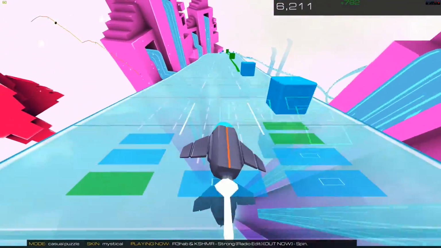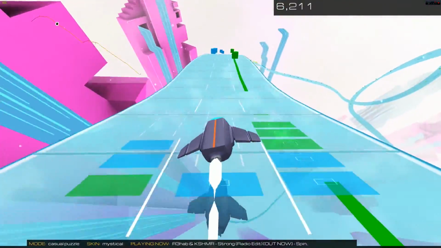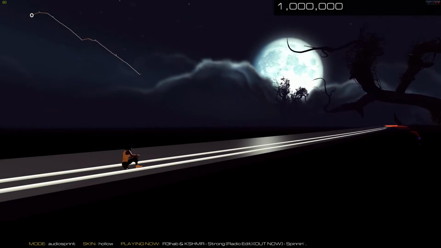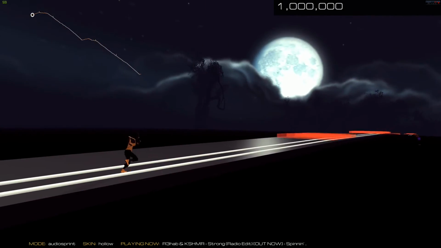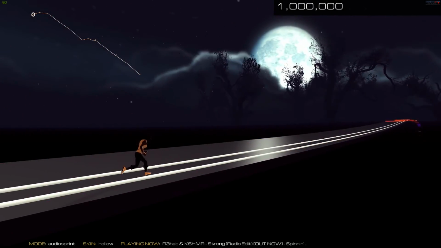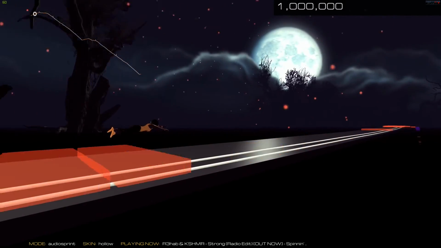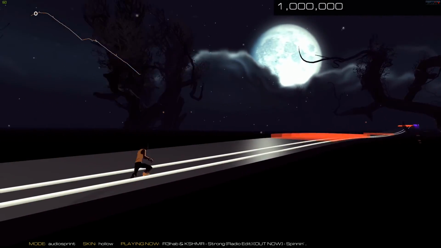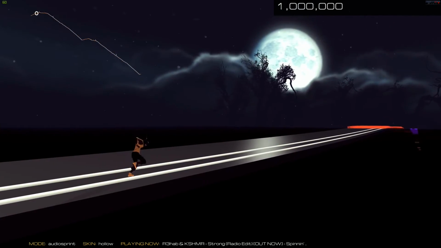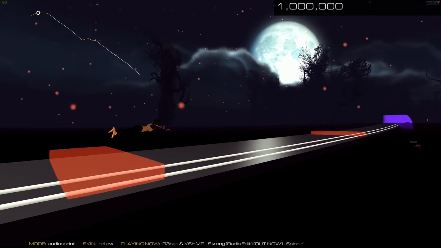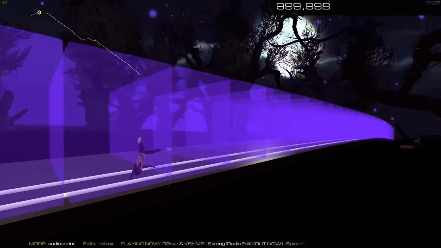Now, one other game mode that they added into Audiosurf 2 reminds me of almost like your Subway Surfer or Temple Run type thing, where it's literally a character running down a street, and you're supposed to be jumping over barriers and sliding under barriers as the song is progressing, and the goal is to not hit anything.